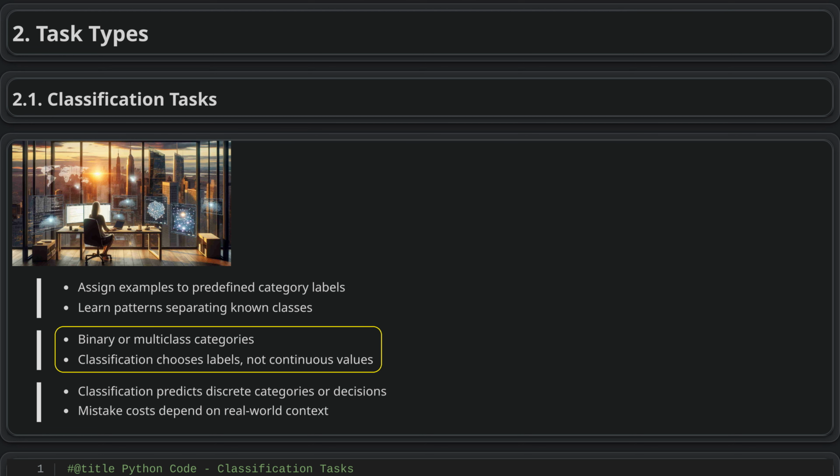Classification predicts categories rather than continuous values. In binary classification, the model chooses between 2 outcomes, while multi-class classification chooses among more than 2 categories. This distinction from regression is important because it shapes how the machine learning problem is defined.